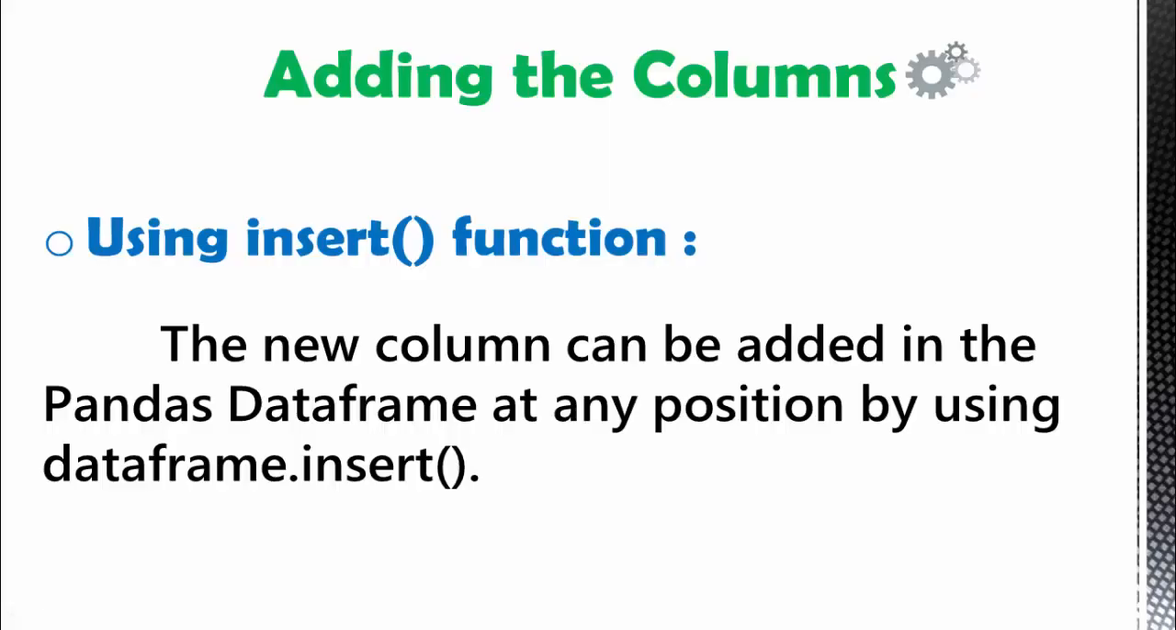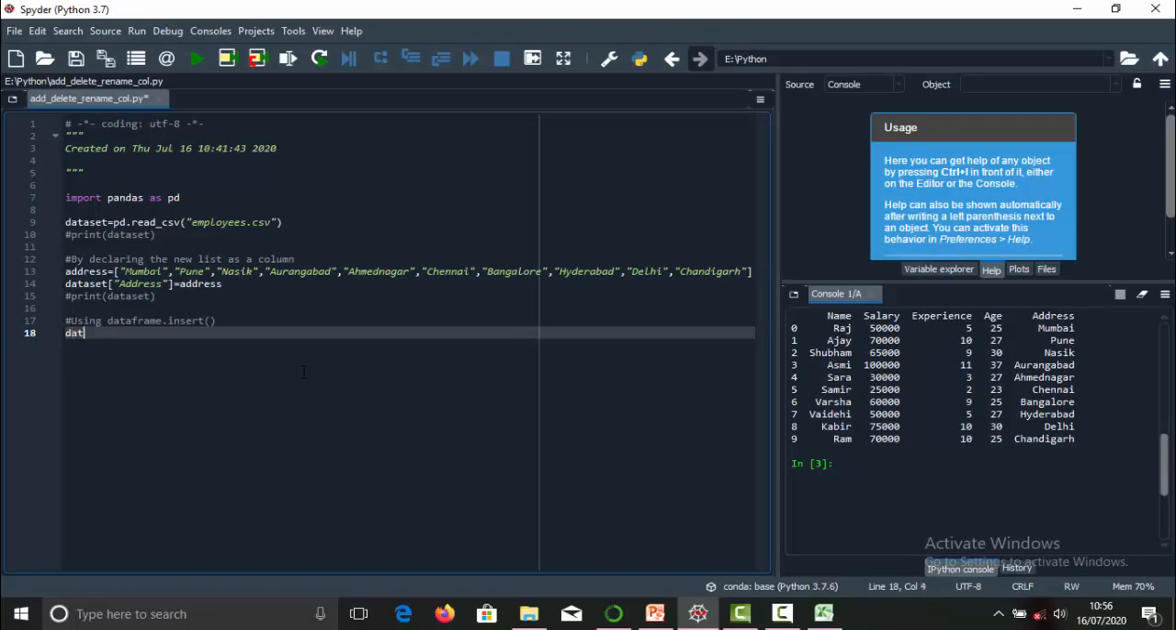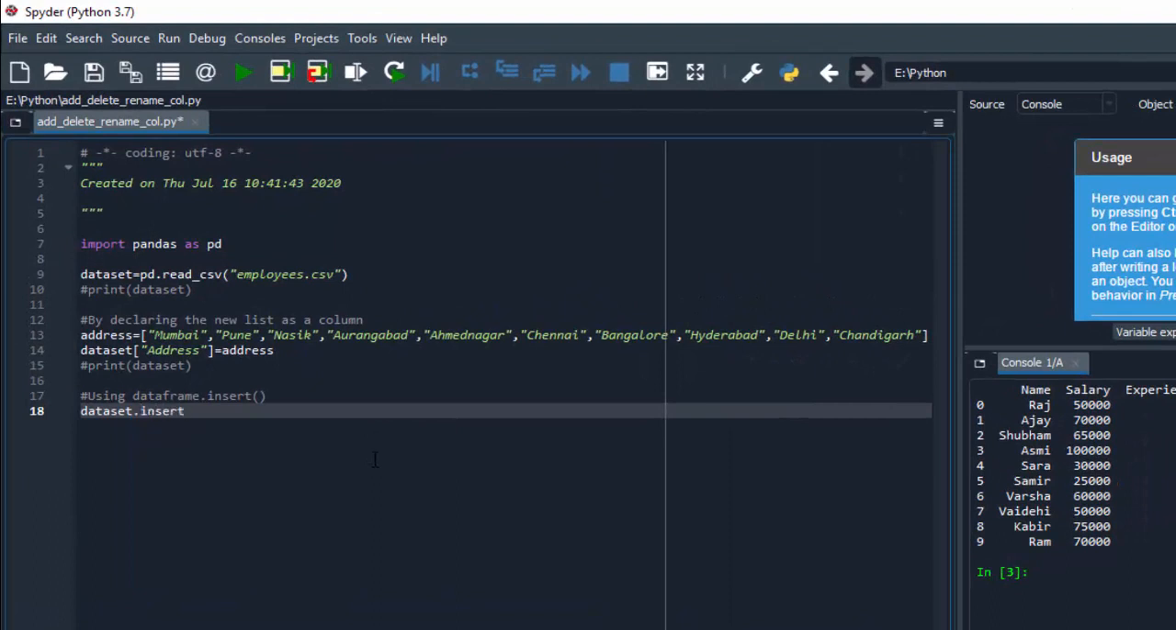Now the next way of adding a column within the dataset is by using the insert function. If you want to add a new column in the pandas data frame at any position, then in that case you can use the data frame dot insert function, or we can say a method. So let's see how to implement it practically. Just type dataset, that is the variable which is holding our original dataset, dot insert. In round brackets, we are going to pass the first parameter as the position, that is the position where we want to add our column.